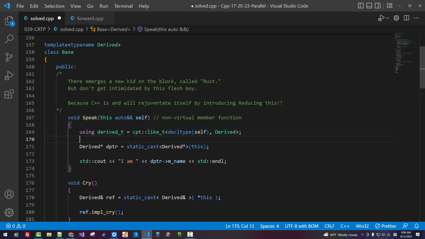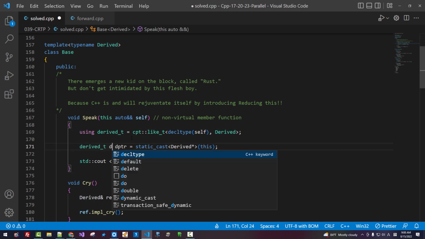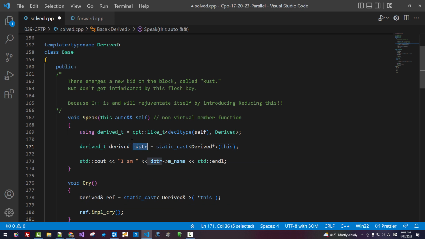With this, we can change derived. Here, derived_t, then self. With this, derived name.